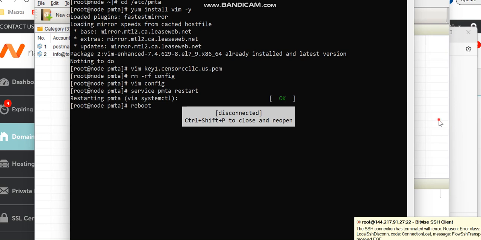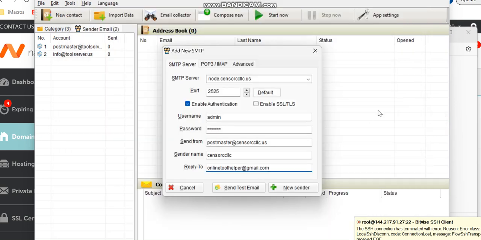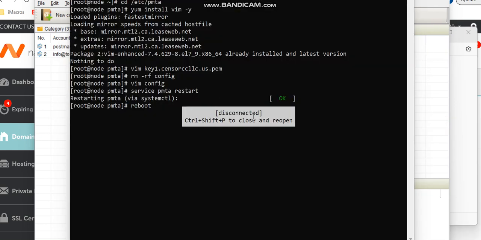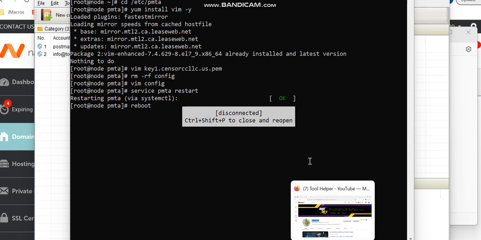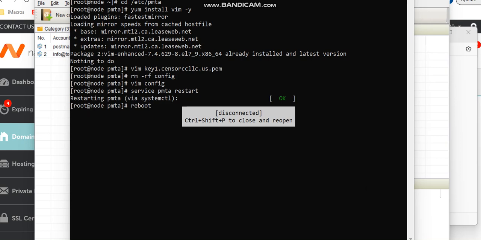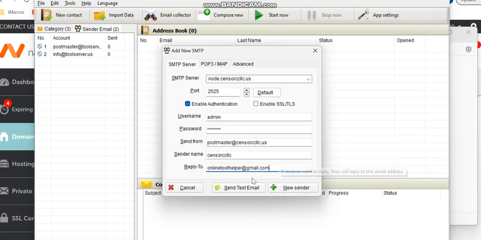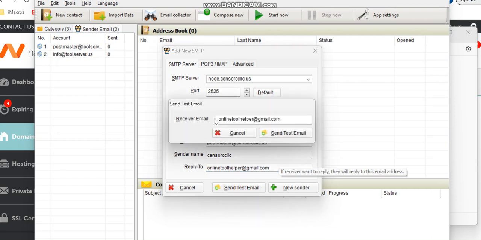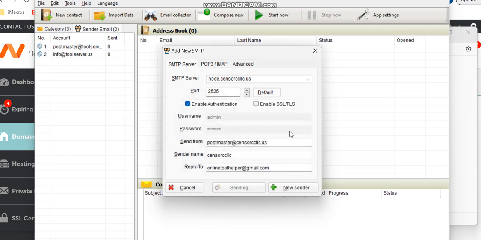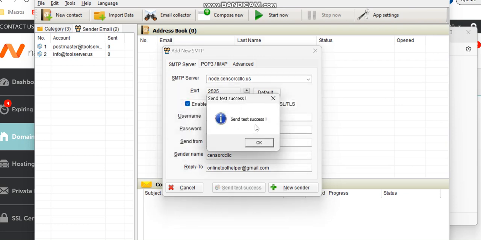Let's wait a bit. Once this is done, we can try it out now. So coming back here and say send a test. And I'll be sending to online2alpha.com. Okay, then send test. You can see send test success.